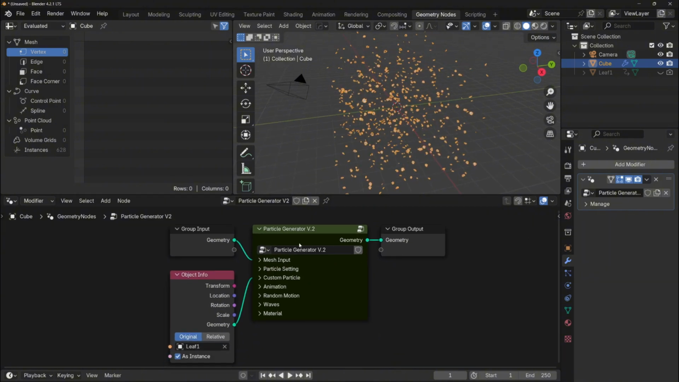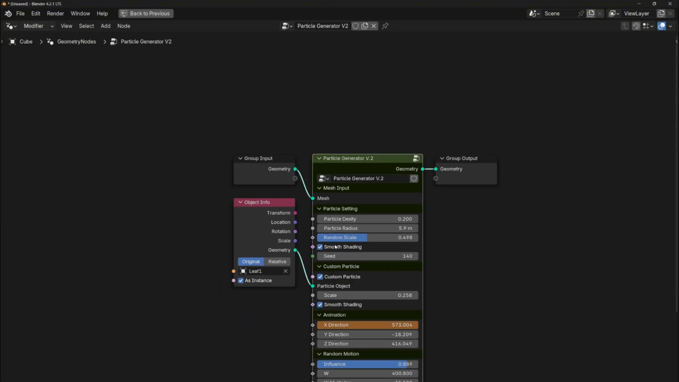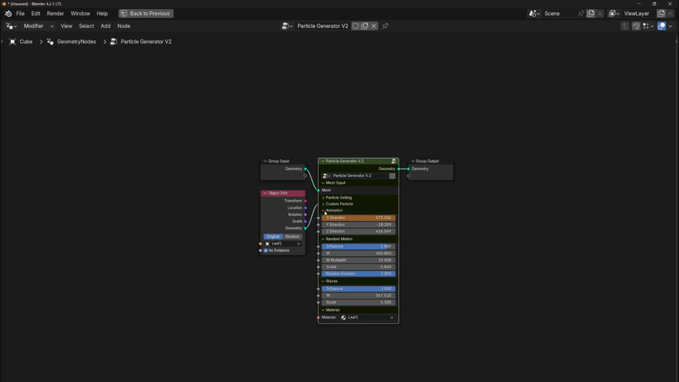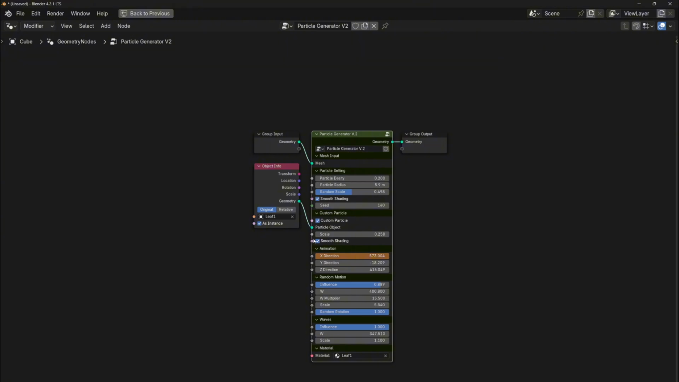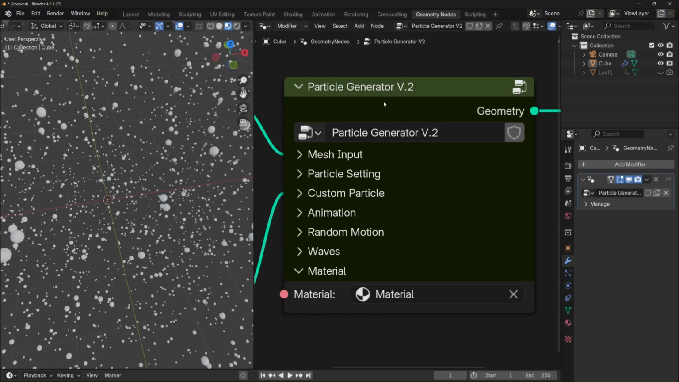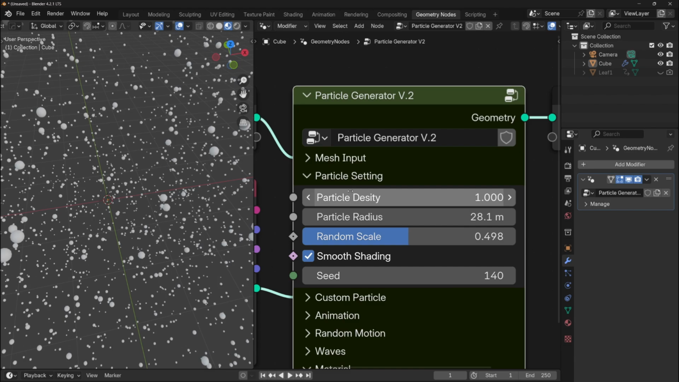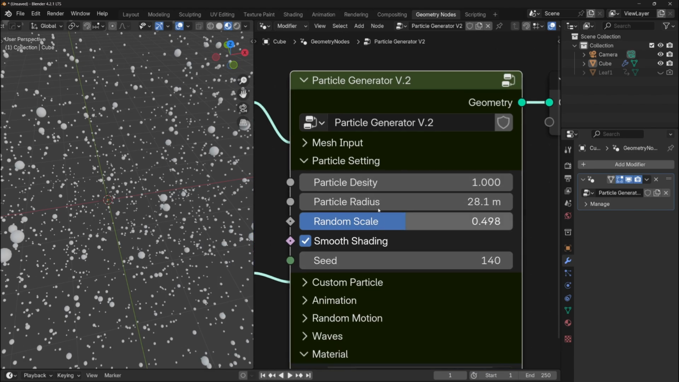So now let's take a look at how it works and how to use it. All you need to care about are these two nodes, particularly this green node, where you can find all the settings that you can control to adjust the appearance and behavior of the particles produced by this generator. Let's get over the settings in the particle settings panel. These are the general settings that mostly affect the appearance of the particles.